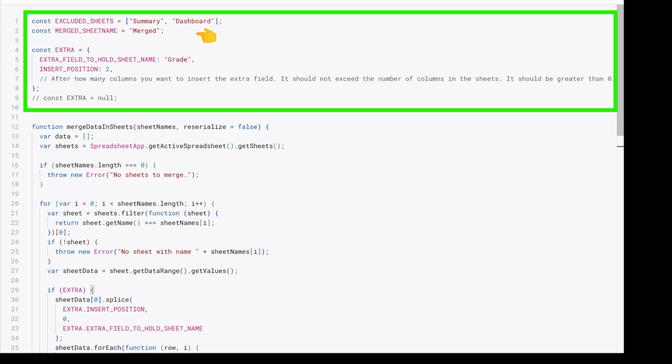Merged sheet name is the name given to the output sheet. Now, if you want to capture source sheet names also, then you need to have this extra option. Inside this, you can type in the name of the extra field and set its position also. Please bear in mind that it should not be greater than the total number of columns, and it should be greater than 0. In case you don't want to add the extra column, you will have to comment out the above block and uncomment this line.